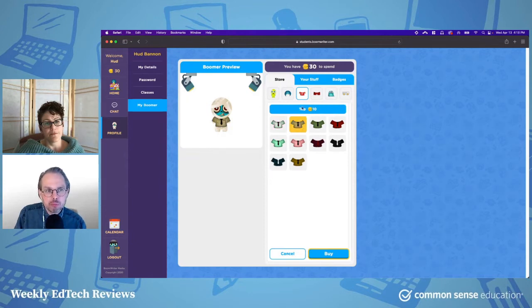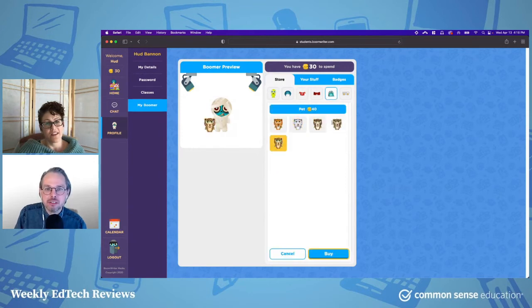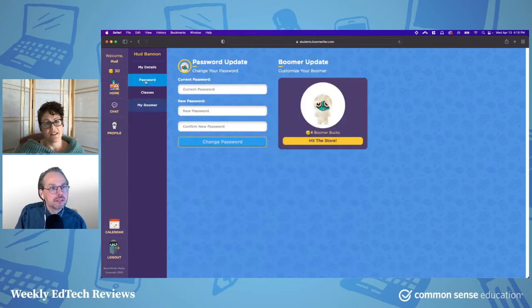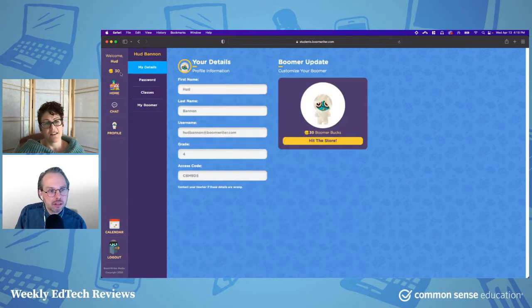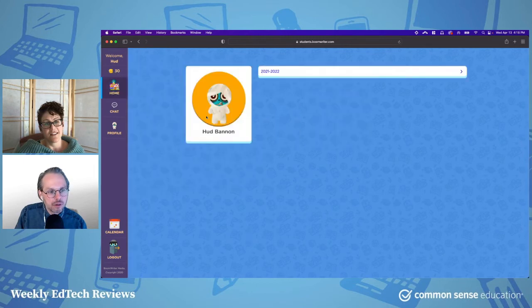Our reviewer tends to be a little down on these kinds of systems, but we do know that students often love it. They're motivated by it. So there is that, and it's kind of fun. You get a little leopard toy there for your avatar.